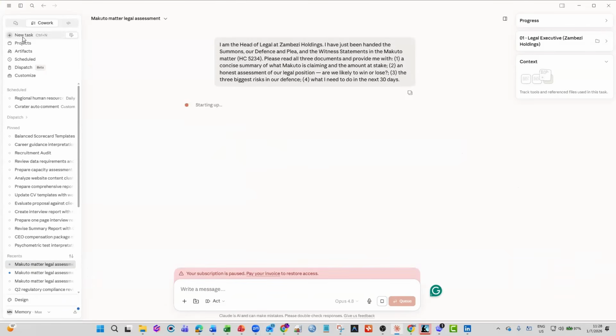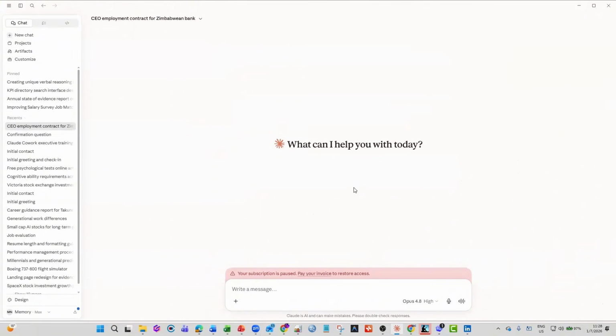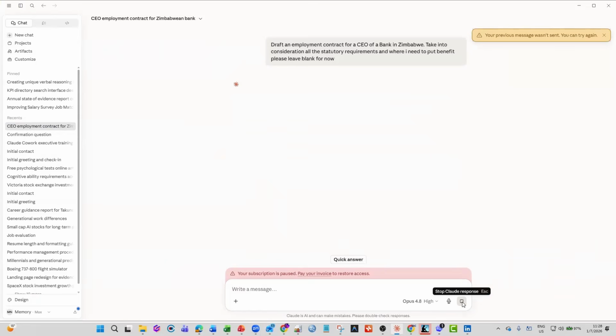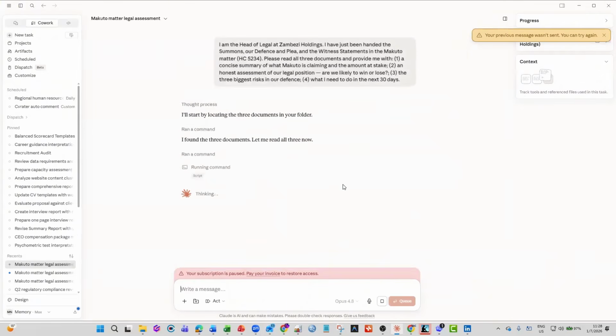It's working there. I also want to go back to Cowork because it had stopped, and go back to the CEO contract and see if it had done anything. Or no, it had not done anything there. So we'll give it the same prompt. It's already working on the CEO contract. Let's see what it's doing there. You can see, I found 3 documents. Let me read them.